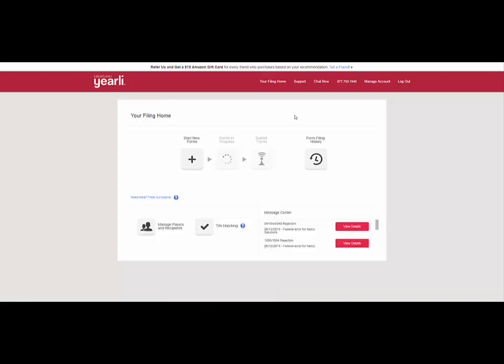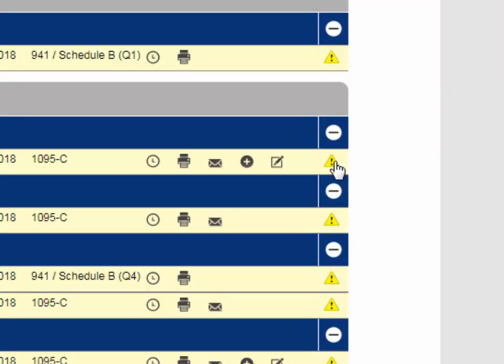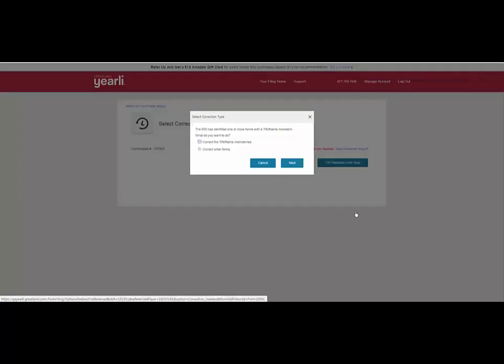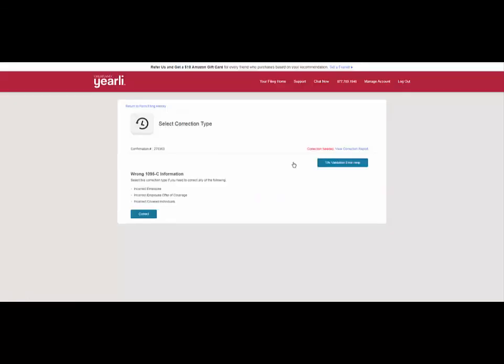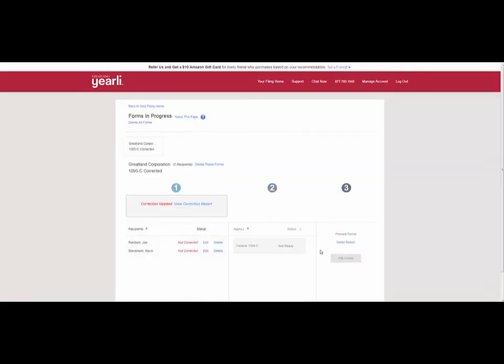We will now go over the second process to start the corrections. The other way to start the corrections would be to click on the Form Filing History button on the main screen. Click on the yellow triangle to display the Select Corrections window. Select the correct TIN name mismatches option and click Next. Click on the Correct button under the Round 1095C information heading to start the correction process. The selected recipients will be moved into the forms in progress.